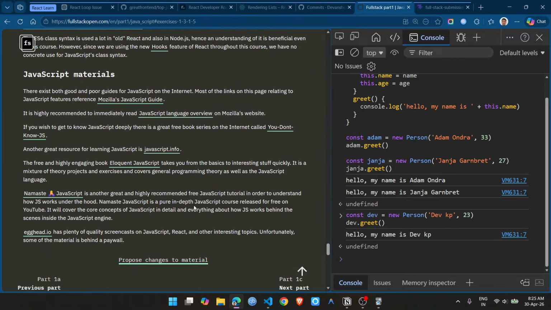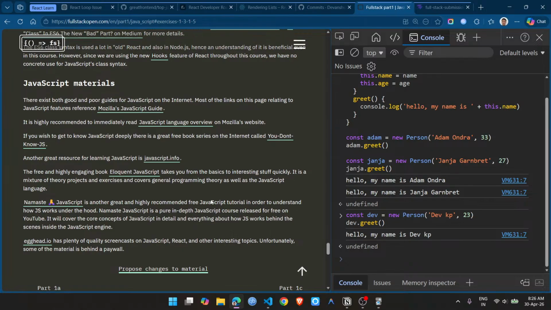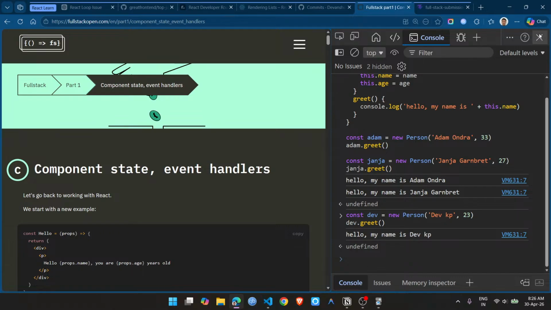JavaScript materials. There exist both good and poor guides for JavaScript on the internet. Most of the links on this page relating to JavaScript features refer to Mozilla's JavaScript guide. It is highly recommended to immediately read the JavaScript language overview on Mozilla's website. If you wish to get to know JavaScript deeply, there is a great free book series on the internet called You Don't Know JS. Another great resource for learning JavaScript is javascript.info. The free and highly engaging book is Eloquent JavaScript, which takes you from the basics to interesting stuff quickly. It is a mixture of theory, projects, and exercises and covers general programming theory as well as the JavaScript language. So it is all about materials and stuff.